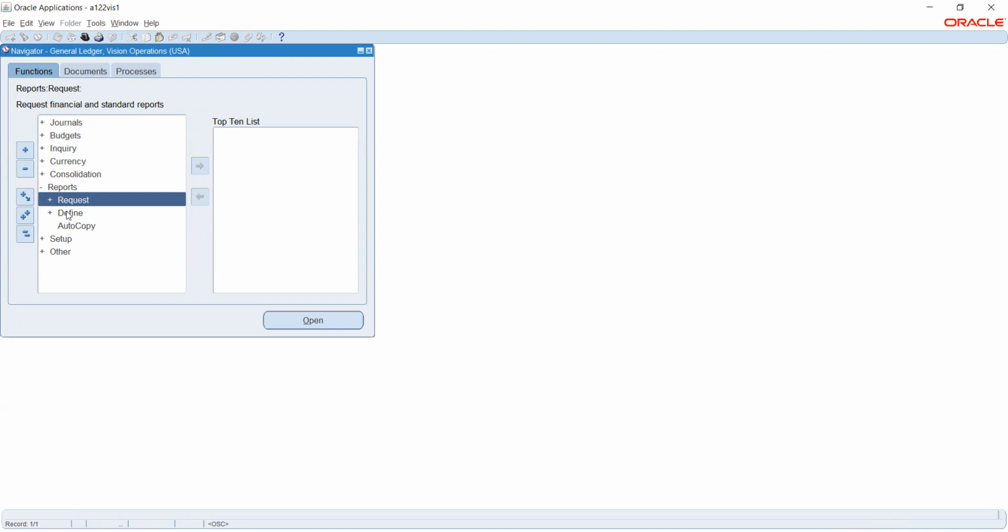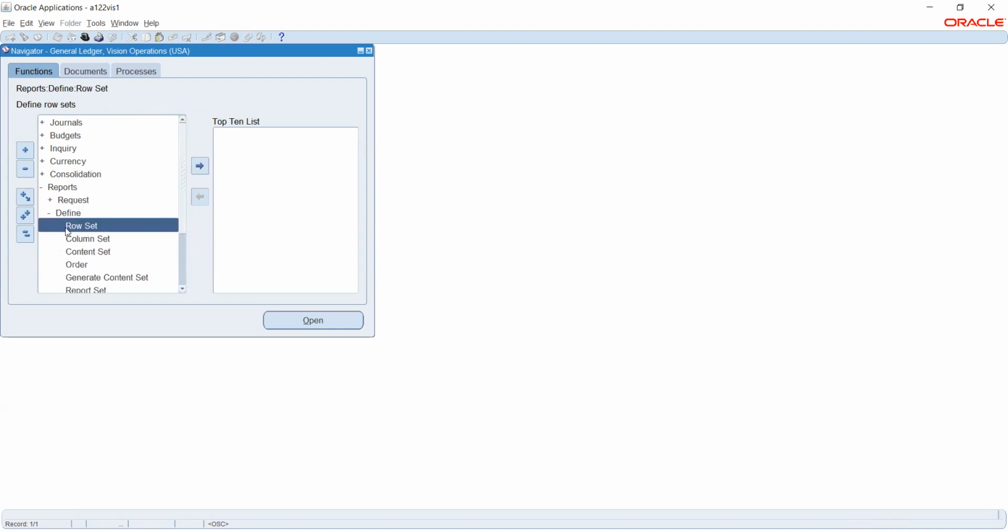So I'll just take you through this one. Basically, if you see, the navigation for FSG is that we have the GL module, and under this we have reports. Under reports, we have define. There are two, three things inside this FSG. Basically, we have a row set, a column set, and then we have reports. So these are the main components. We have defined a few row sets and column sets, so I'll just create a new one.